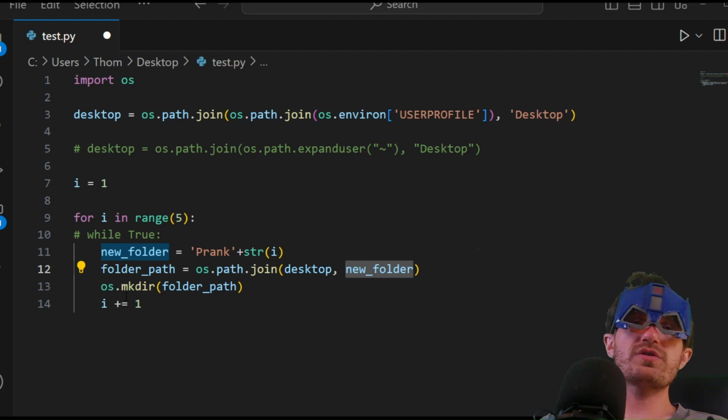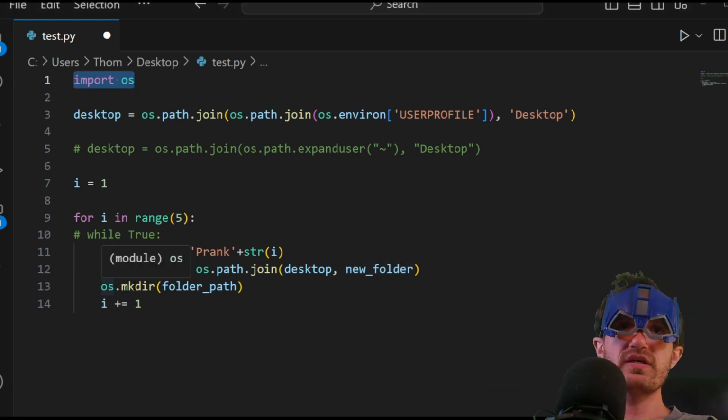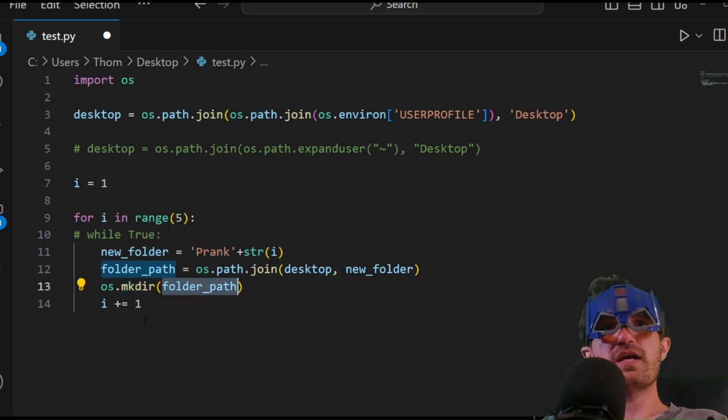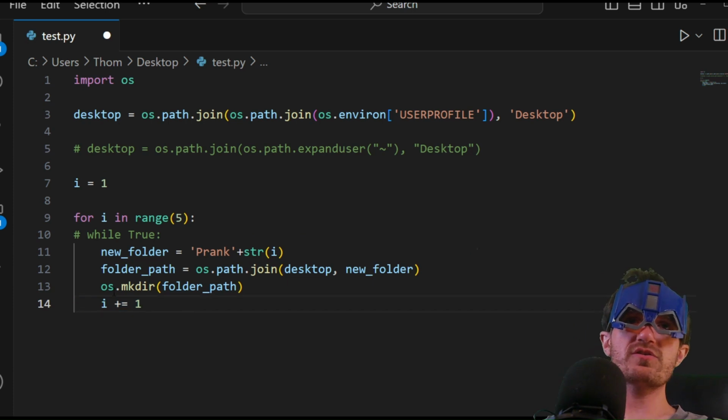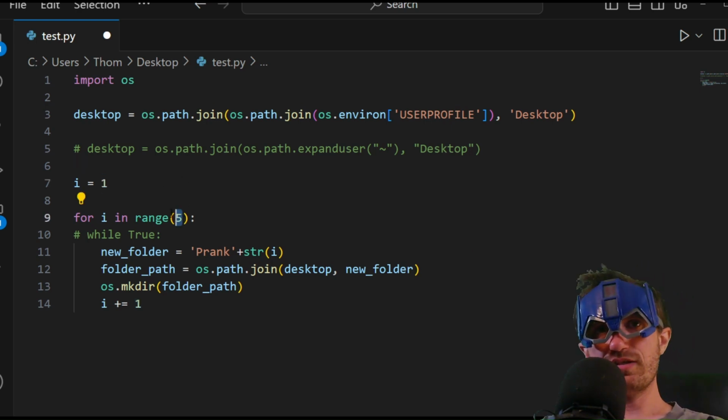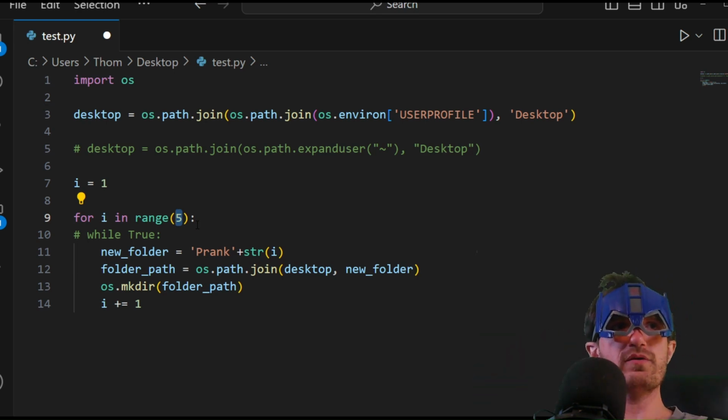And then we're going to once again be using that OS from up here where we imported that module, mkdir, directory, folder path. And then our last thing we're going to be doing here is i plus equals 1, and that's just going to change the variable from 1 to 2 to 3 to 4 and then to 5. Once it hits 5, it's basically going to be like, all right, we've done what we wanted to do, and the program is done.